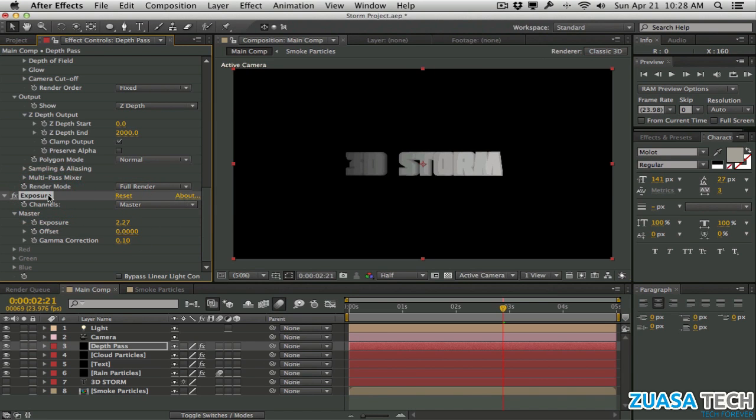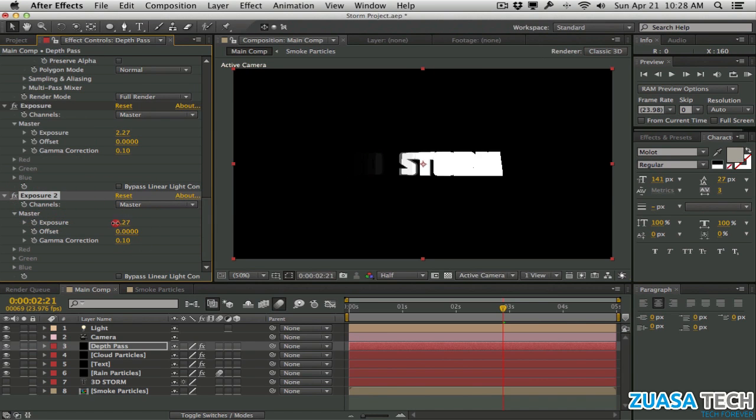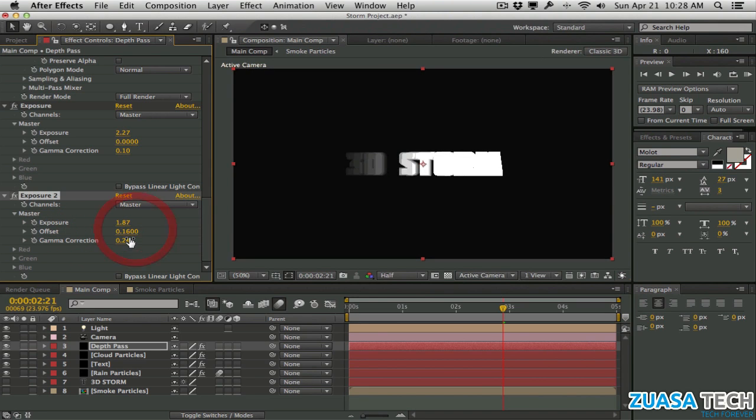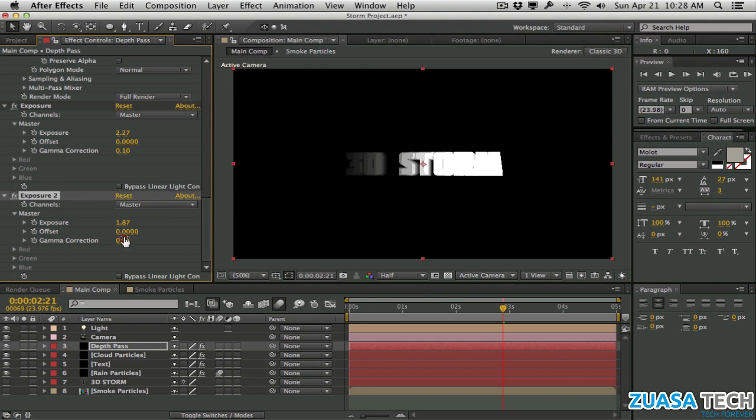And then we can duplicate the exposure again to add even more contrast. So I'm going to increase the gamma correction for the second one just a little bit and decrease the exposure. Just play around with it. And you can see that we're getting a little bit of banding, but that's okay for this particular example. So just like that, we have a Z depth pass now.